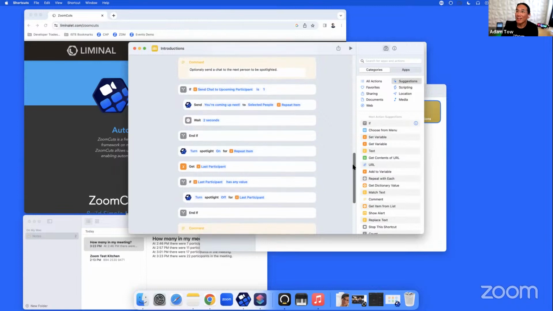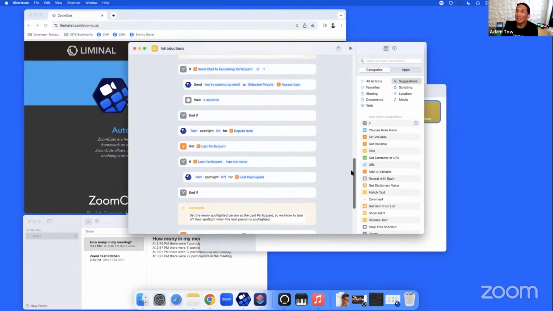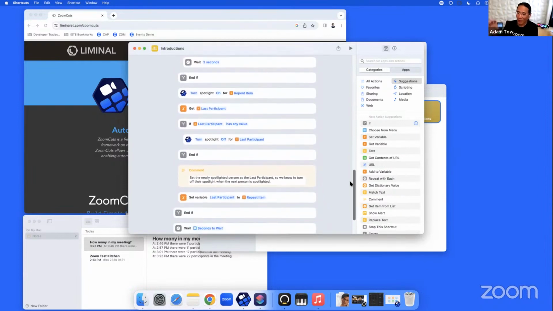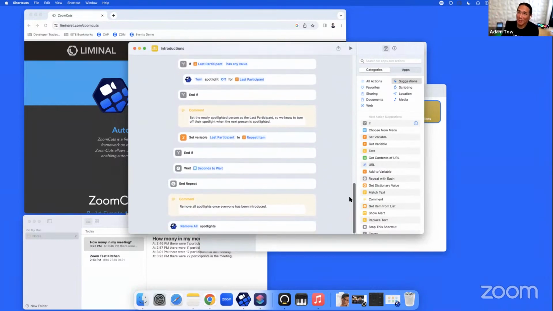And I wait a few seconds and then I turn the spotlight on for the active participant. And I turn the spotlight off for the last participant. So remember, the first person is nobody because there's only the first participant. So I don't spotlight the last participant, but I do set the participant I just spotlighted as the last participant. So the next time this loop comes along, I turn off the spotlight.